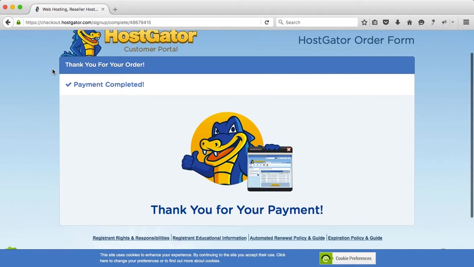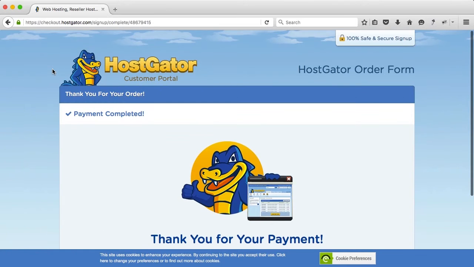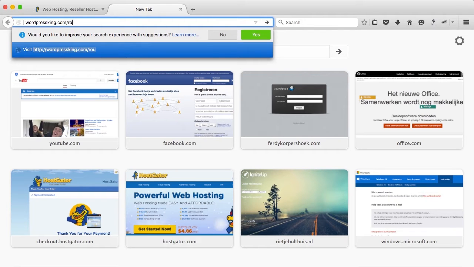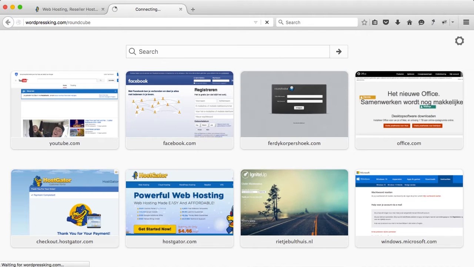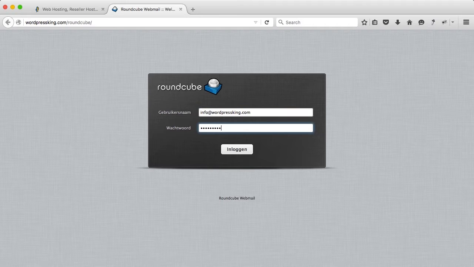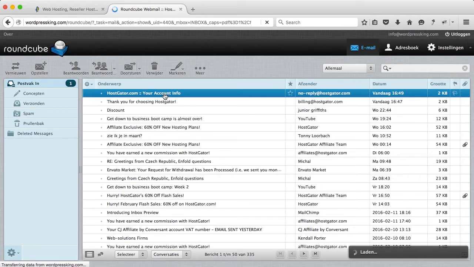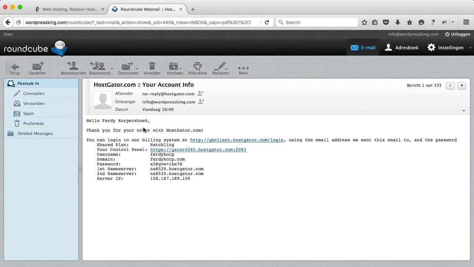It says payment completed. Thank you for your payment. I have to go to my email. So I go to wordpressking.com/roundcube. I log in. And here we see hostgator.com, your account information. I click on it and here's some important information. We have to go to our control panel, so I open this in a new tab.